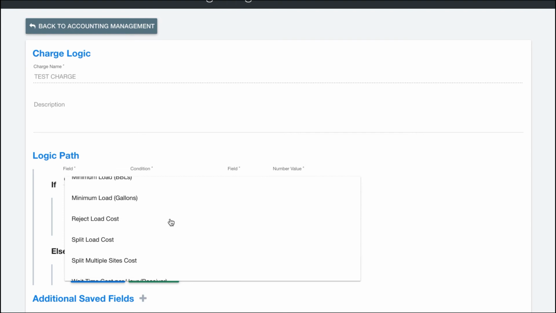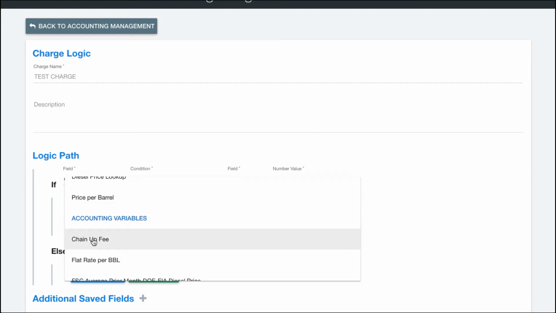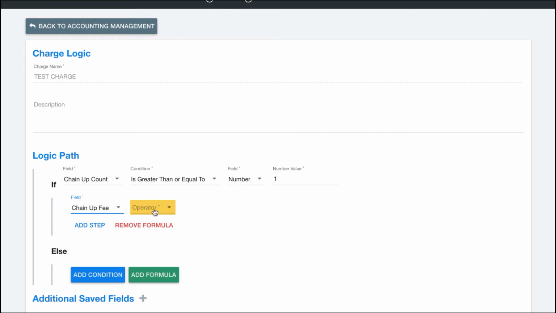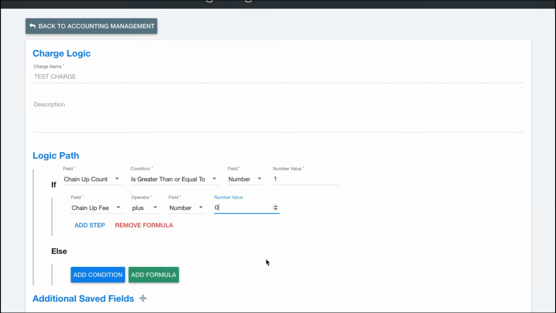But we're going to go ahead and use the already built accounting variables. We're going to do chain up fee since we're building a chain up logic, and we're going to just add 0 to it. So that's a pretty simple formula. So this so far reads, if your chain up count, or the number of times that have been chained up, is greater than 1, then we're going to charge out the fee.